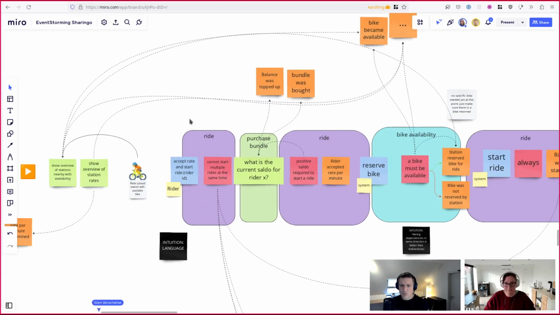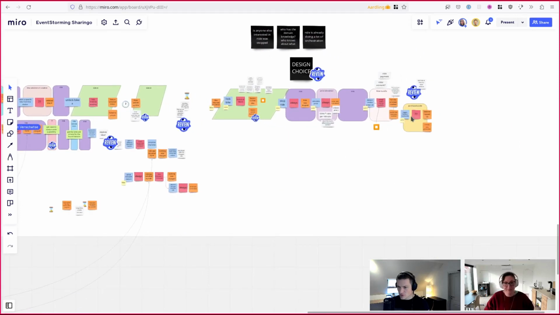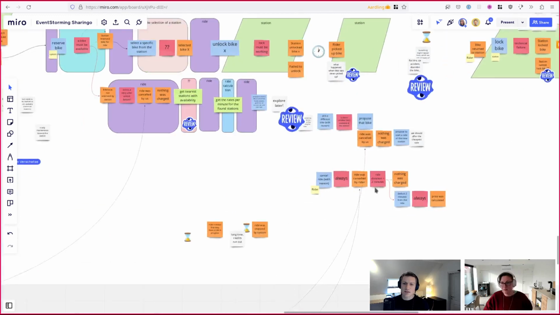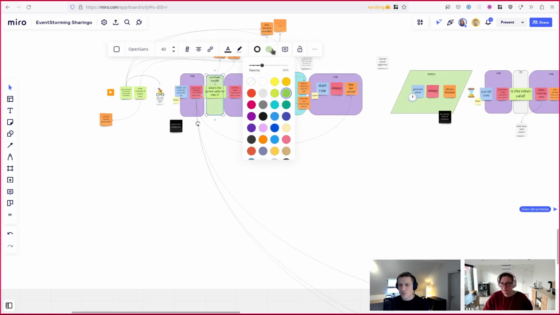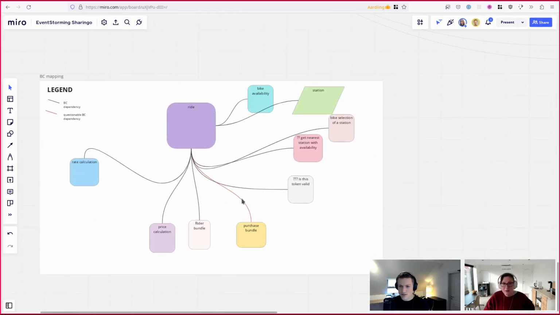Here we're just asking, what's the current saldo for a rider? We called this purchase bundle. I'm just wondering, we also have purchase bundle. Sorry, I forgot to rename. That's why the link was already there. I made a mistake there. That link is valid.